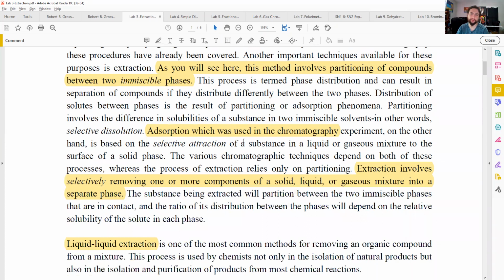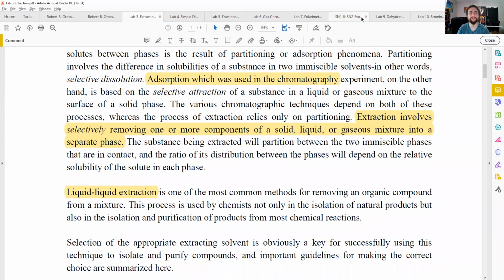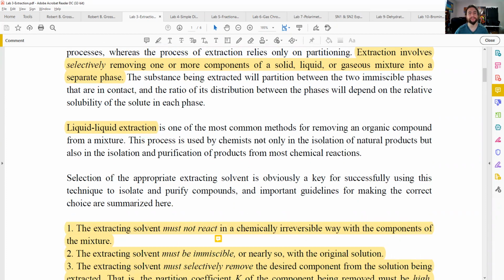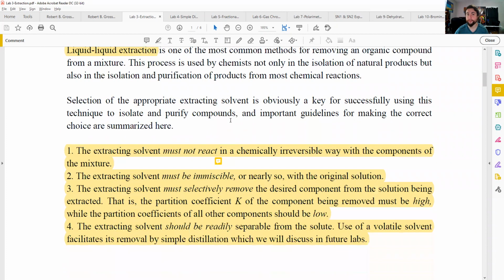So adsorption is what we use in chromatography. Extraction involves selectively removing one or more compounds of a solid, liquid, or gaseous mixture into a separate phase. So in this case, we're utilizing liquid-liquid extraction. Remember our core rules here, that our extracting solvent must not react in a chemically reversible way with the components of the mixture, such as that water is immiscible with oil. The extracting solvent must be immiscible or nearly so with the original solution. The extracting solvent must selectively remove the desired component from the solute being extracted.